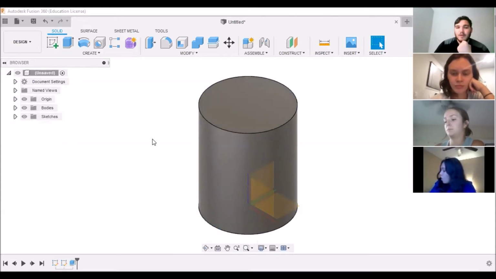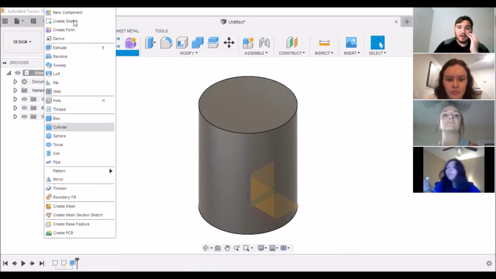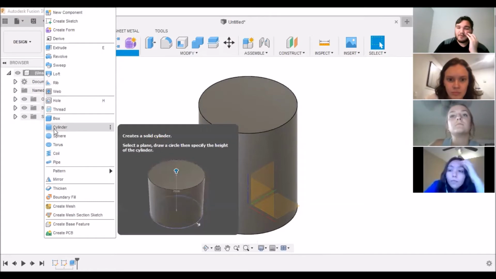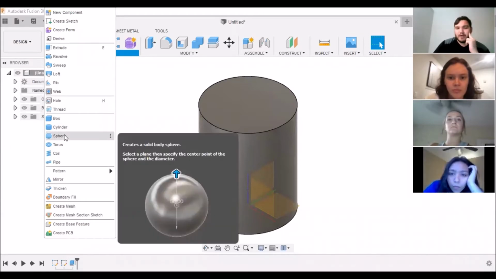Cool. So that's how you create a basic cylinder. You don't have to do that every time. If you hit the drop down on create, you're given a wider array of options that you can create different shapes from. So you can see right here, we have a cylinder. We could have just bypassed that, but it's helpful to understand the geometries and shapes. So let's try to make a sphere now.